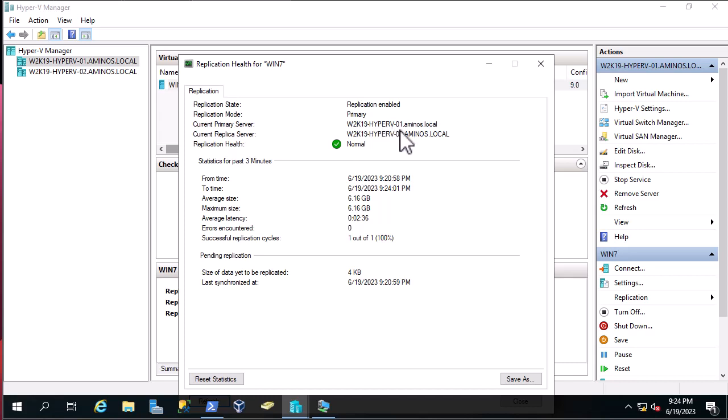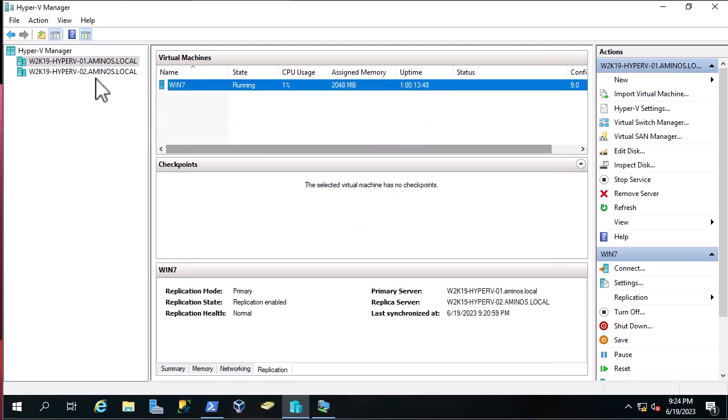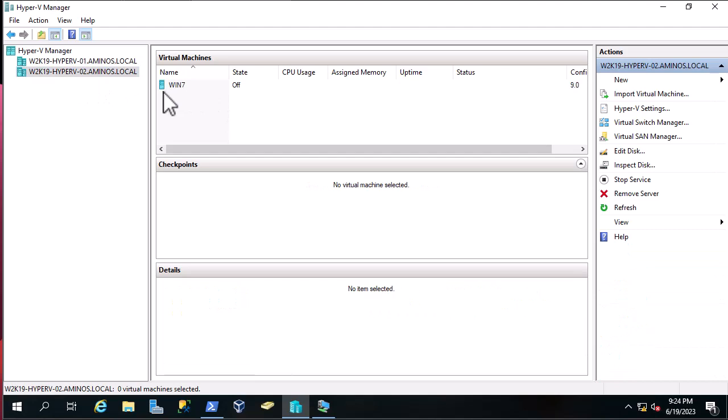So we are in 01. Okay, and we have here the replica server, which is 02. Okay, and here we have some info about some data about the average size. Okay, and some actually pending replication, last synchronized. You can see here the last synchronized data, at which time it will happen actually. Okay, so now if we go to our replica server, we will find actually our standby virtual machine, and of course the state is off.